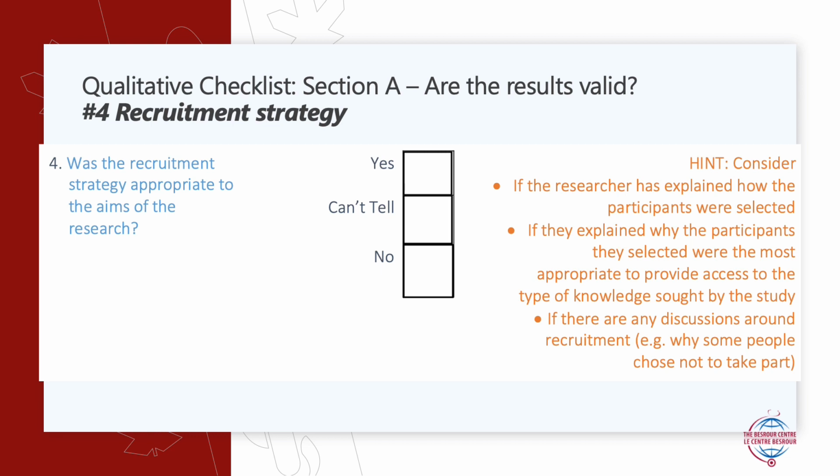The next consideration for thinking about whether the results are valid or not is to look at the recruitment strategy and think about whether it was appropriate to the aims of the research. So here we want to make sure that the researcher has explained how participants were selected and why those participants that they selected were the most appropriate to provide access to the type of knowledge they were looking for. And just generally, if there were any discussions around recruitment, any challenges or any barriers, and how they addressed them.